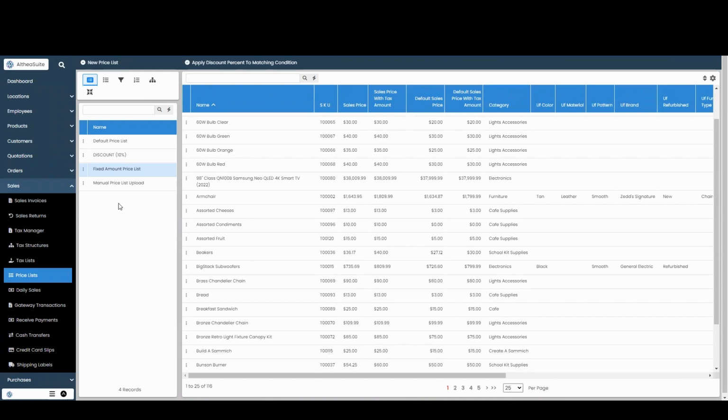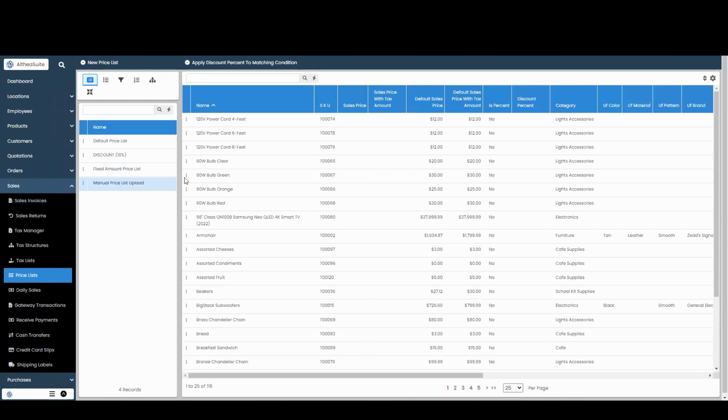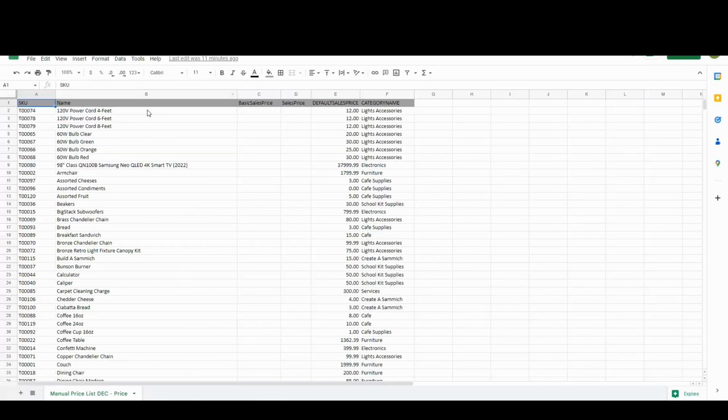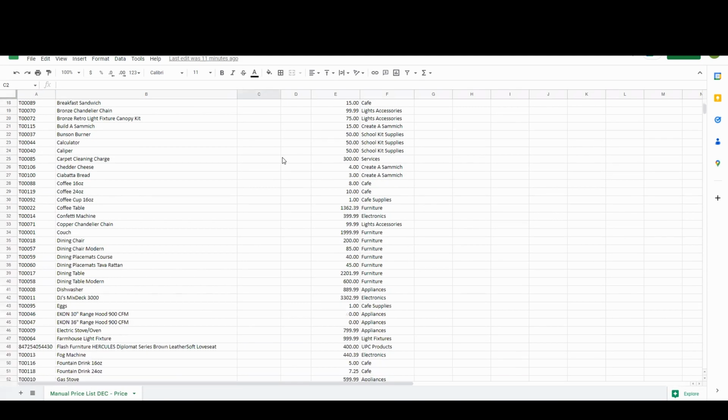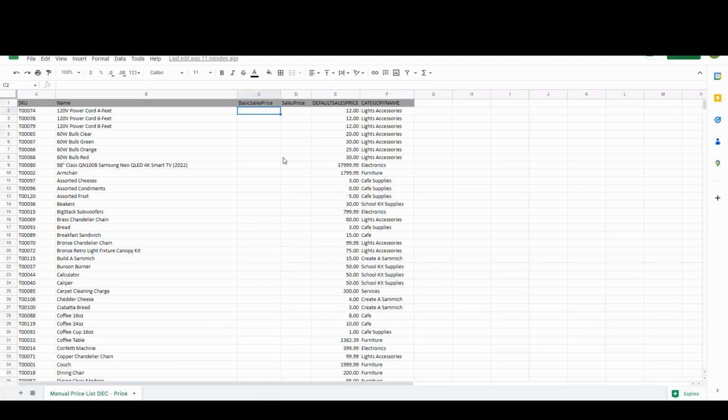The next price list I'll show you is our manual price list upload. Here we can go to our three-dotted context menu and I can export this item list. When you export the price list, it's going to look like this, and you're going to go in and manually update all the prices of this price list.